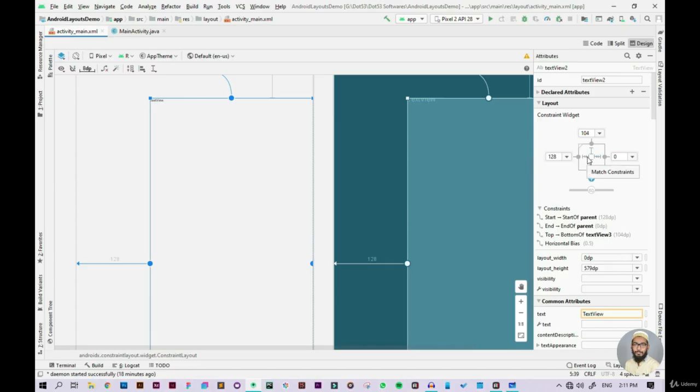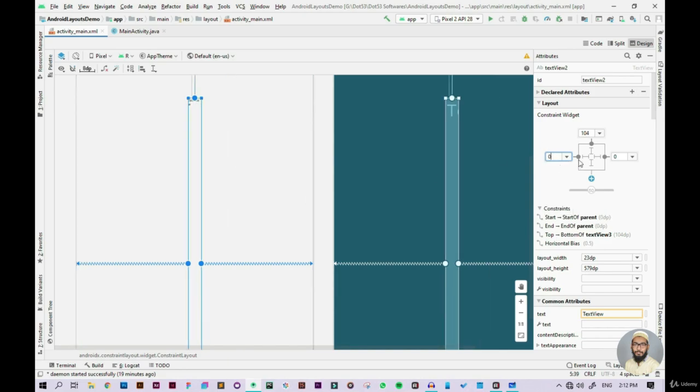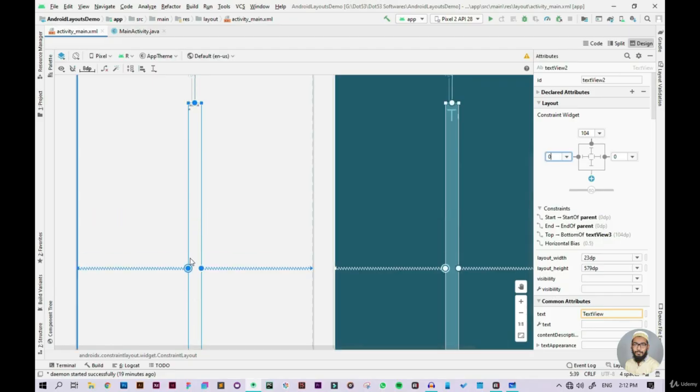Currently the constraint on the left side of this UI component is match constraint and my layout width is 0 dp. If I click on this and make it wrap content, my layout width is changed to wrap content. And if I change it to fixed, my layout width is changed to 128 dp. That is the hard coded value. So if I want to align this properly in the horizontal way, I can just change it to 0 dp. And now as you can see, my UI element is aligned on my screen.